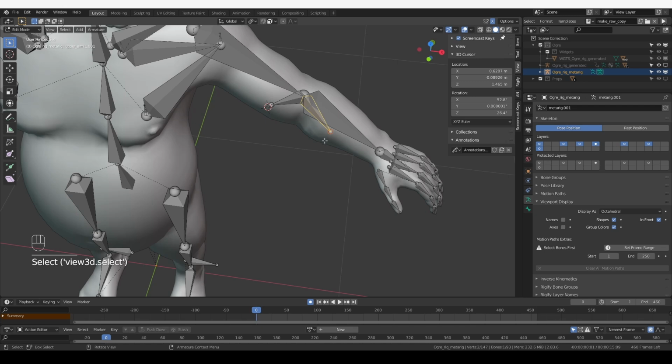Let's name these bones. This one will be lower arm squash is what I'm going to call it. And this one will be upper arm squash. Let's add .L for each of these. I can also select them, go to pose mode and make both of them raw copy.